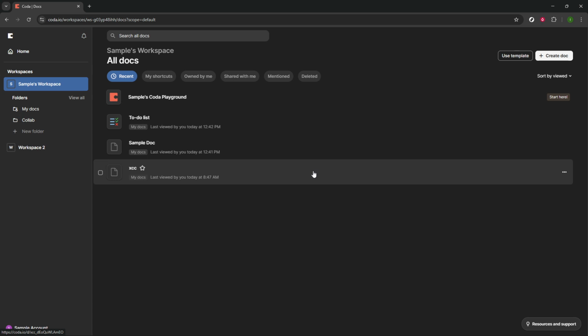And there you have it. You've successfully reset a workspace in Coda by retrieving and restoring a deleted document. With these steps, you can ensure no important work is lost for good.